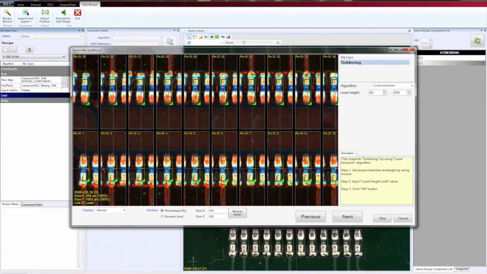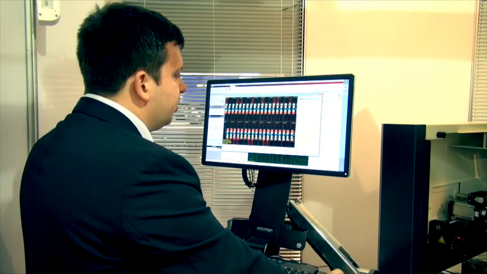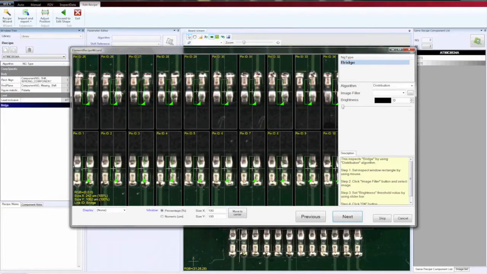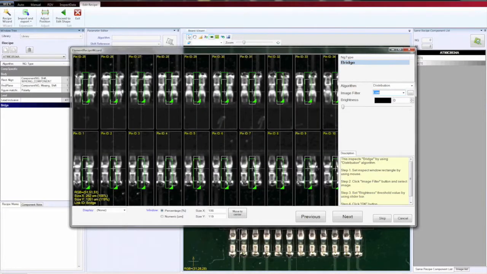So now we will continue with the leads. For the leads, I define the expected position of the lead and the maximum and minimum height of the lead which I expect. And finally, bridging. The bridging I can do in 3D or in 2D. If I select the 2D approach, I can detect very tiny bridges like a hairy bridge, which gives us a lot of advantages.